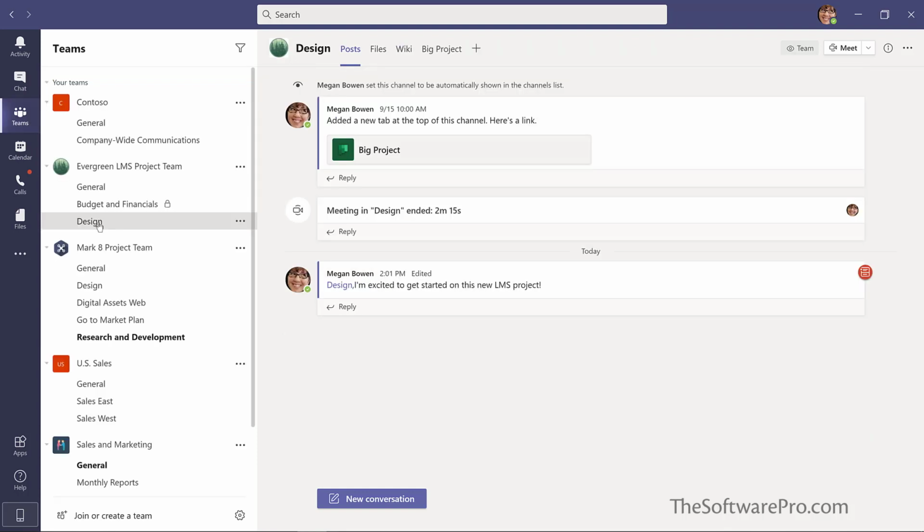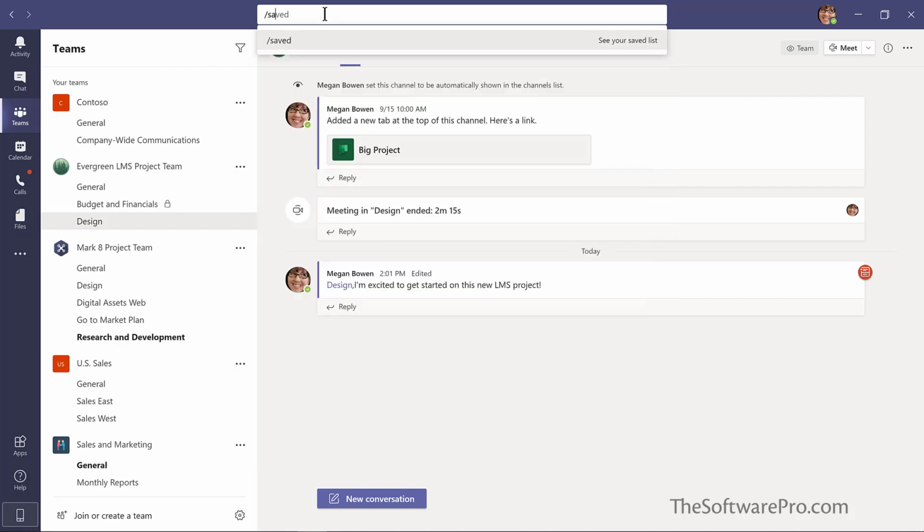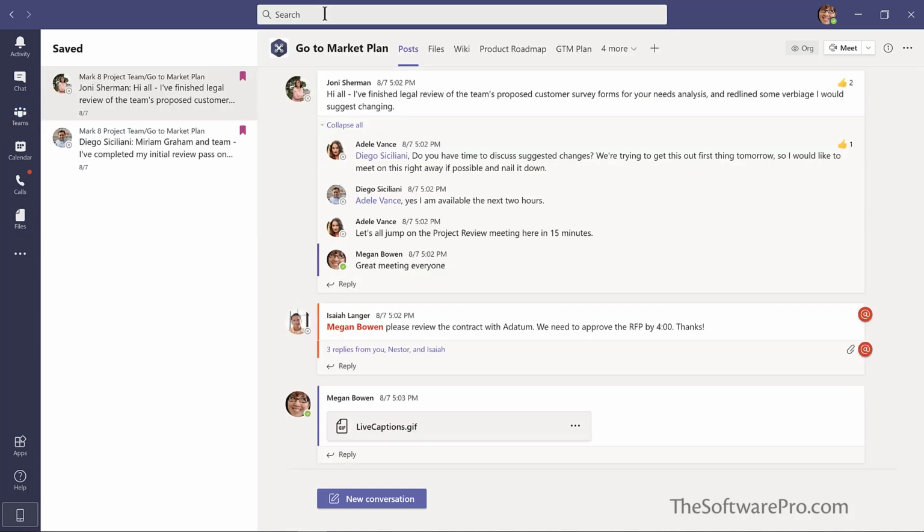Message. Another way to see saved messages regardless of where you are in Teams is to move up to the command box and type /saved. And once again, we get a list of those saved messages. Now this list is in chronological order and it can't be rearranged, but it can be a great way to focus on those key messages or conversations.